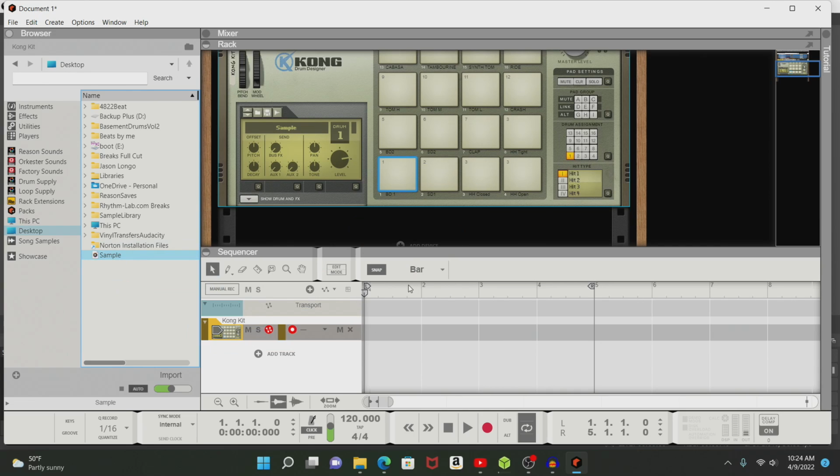Okay, make sure your device is turned on. I have an MPK Mini, a Kai MPK Mini. So it's on. I dragged it to this button right here. You can hear, you hit the button, it plays, right?